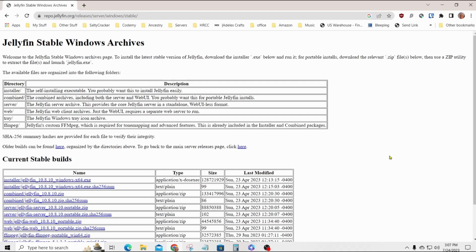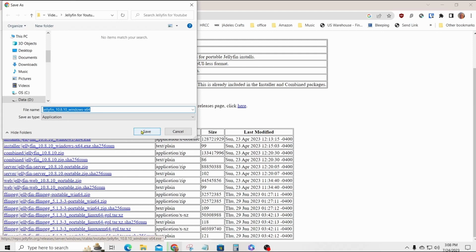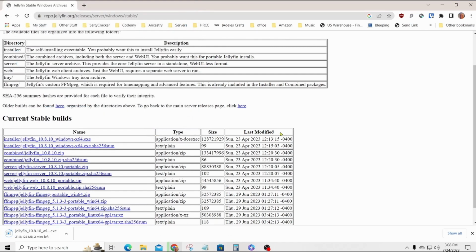We'll go to downloads. And I've looked at these. It looks like the latest one is April 2023. Oh, wait, there's June. But this is the one we want, the EXE. That's the latest EXE that I could see. Maybe you'll see a better one. We'll download that. And I have a folder set up for Jellyfin items. We will download that.